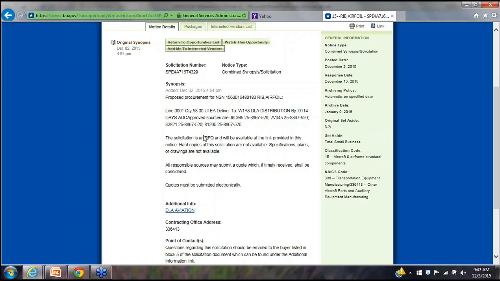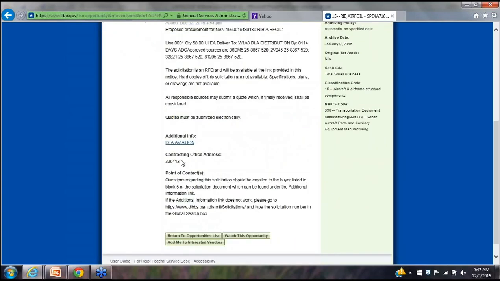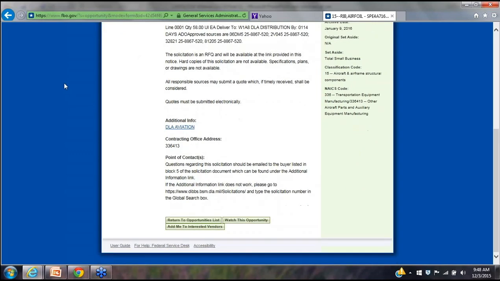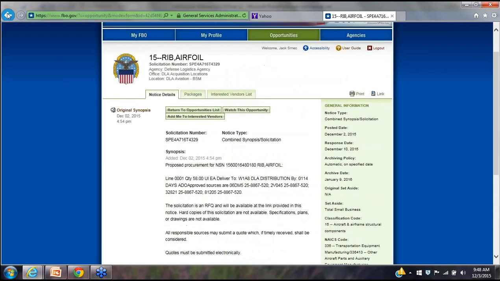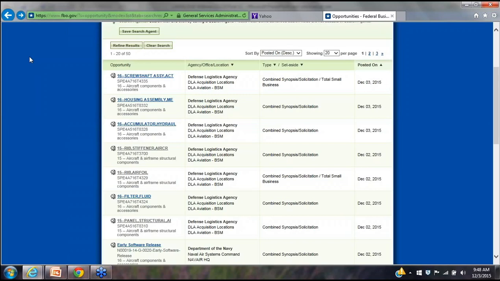And so we won't look at that item, but I wanted to point out to you that there's quite a bit of information right here. There's your stock number on the item, and so you gather this is your synopsis information, and there's the contracting office address, and there's your points of contact should you be interested in this particular item. Let's go back, and let me see if I can find a G-coded item.